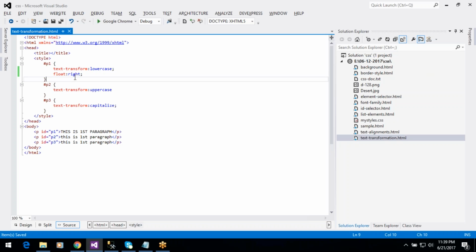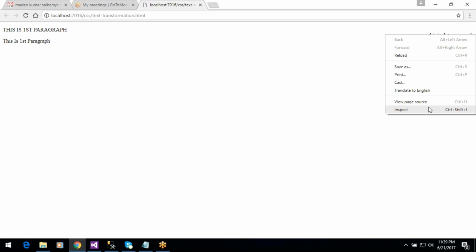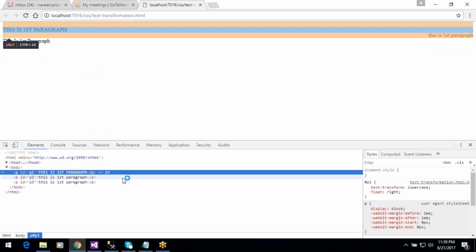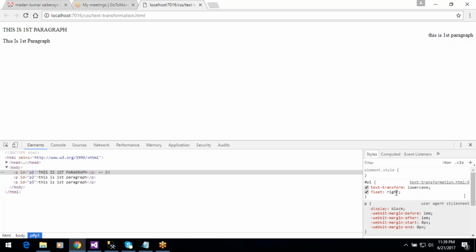So this is the float property in CSS. You can set this as float left or right. If you set float left, the paragraph will display on the left side. If you set the float property to right, the paragraph will display on the right.